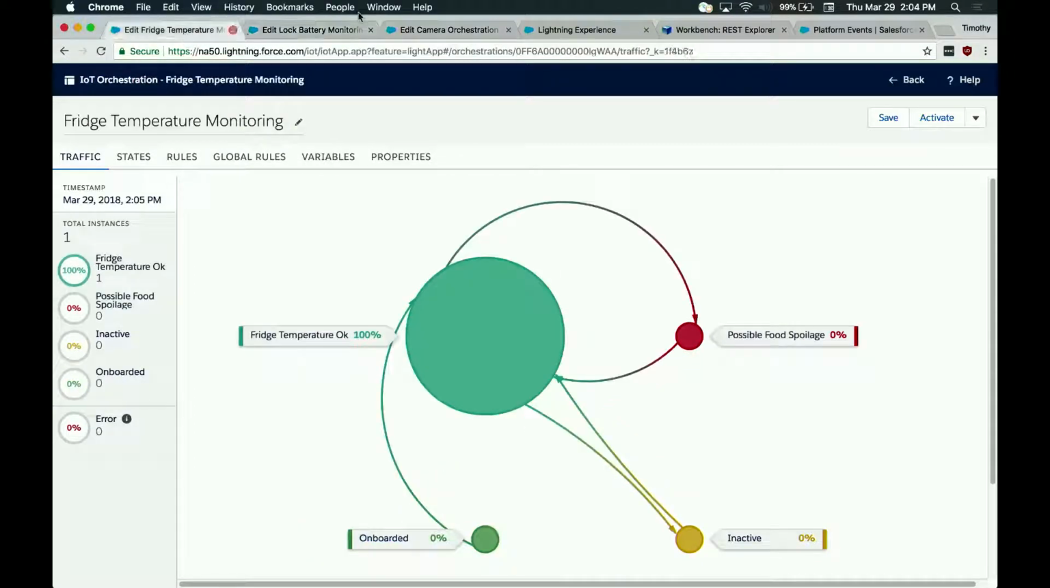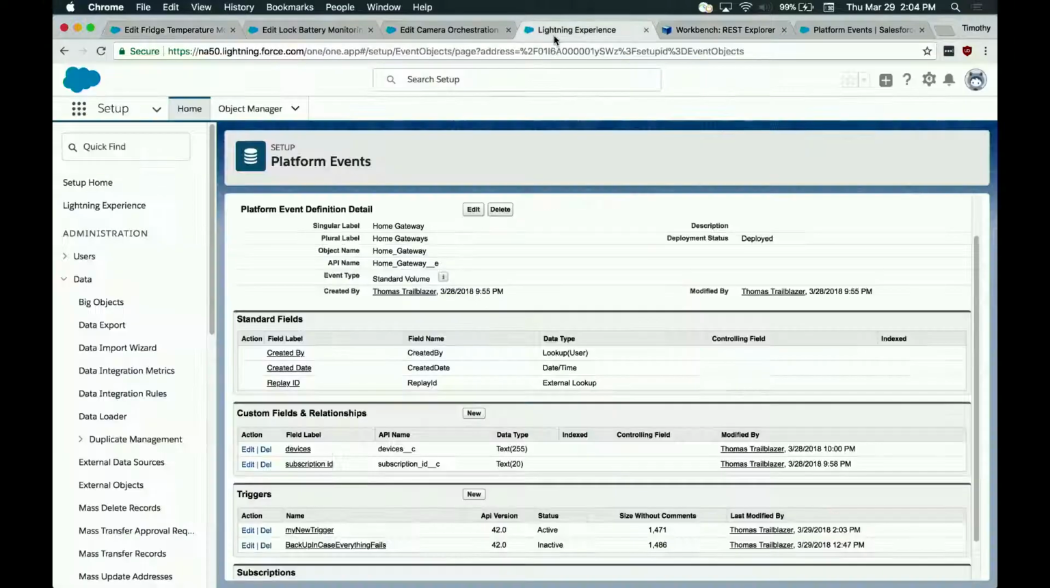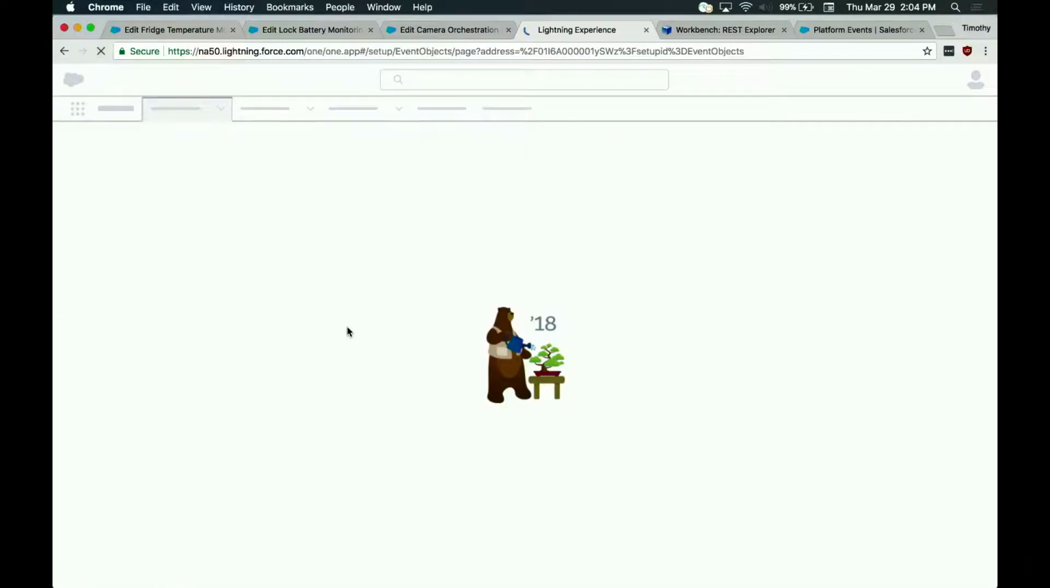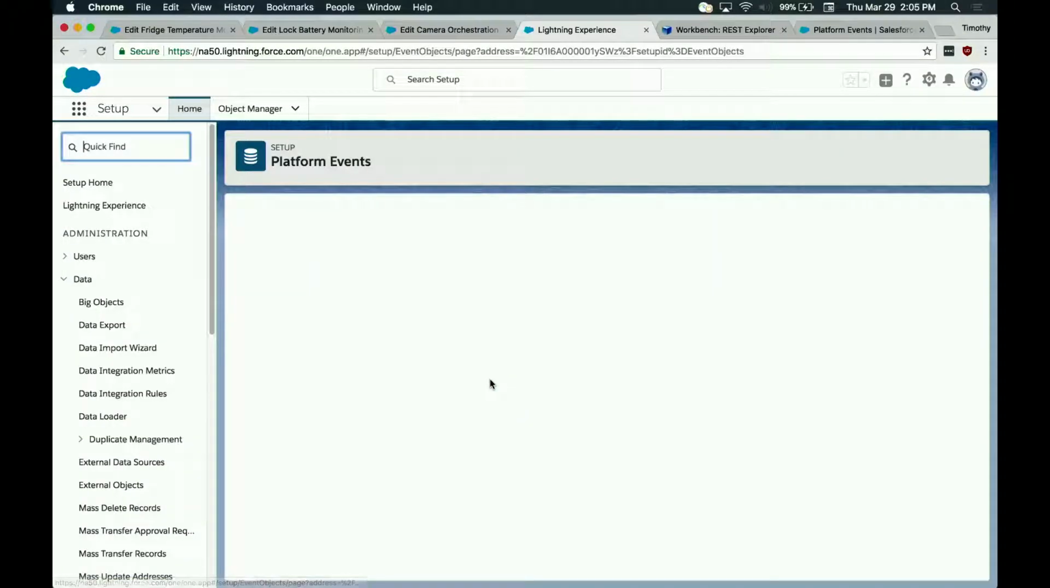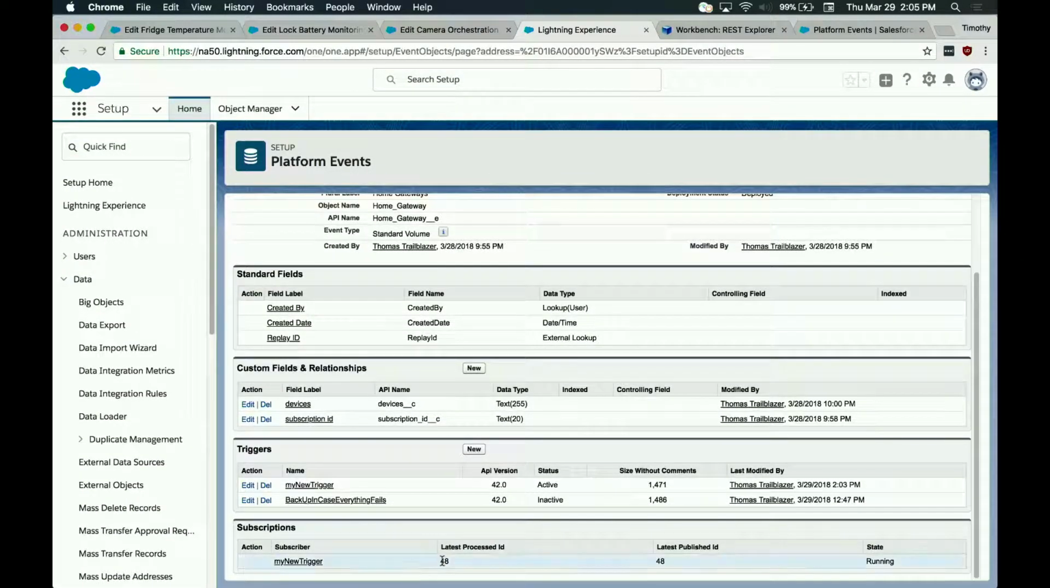So it looks like we were successful. We were able to send these events in. And now we basically have 3 orchestrations that are independently consuming events, and we can change those, right? We can change the lock orchestration, make it do something a little bit more interesting than just monitor battery life, without worrying about whether the camera orchestration is going to run into any issues.